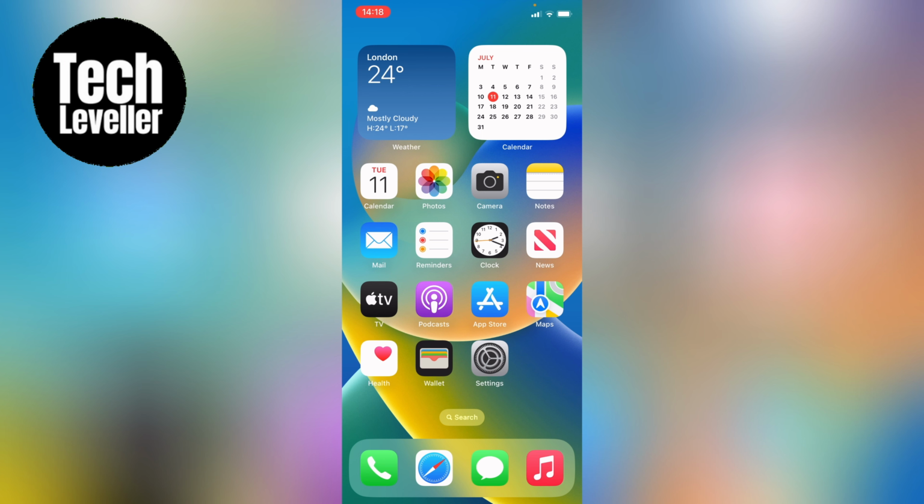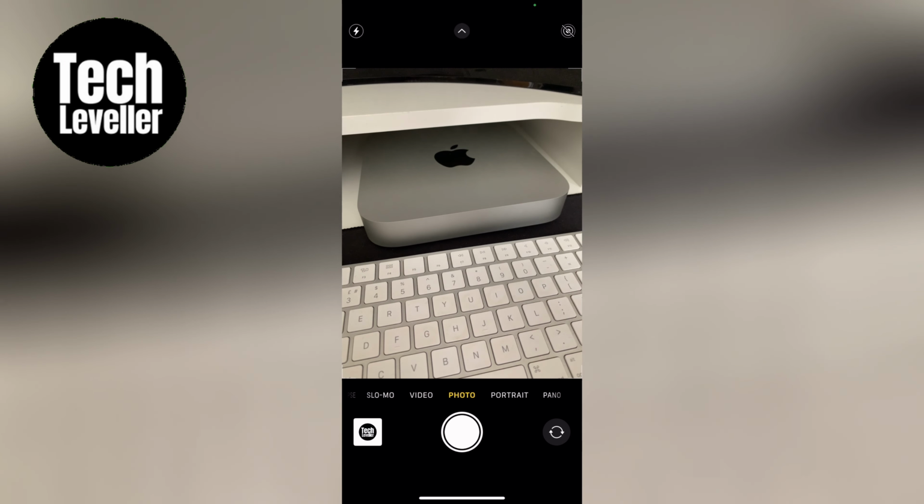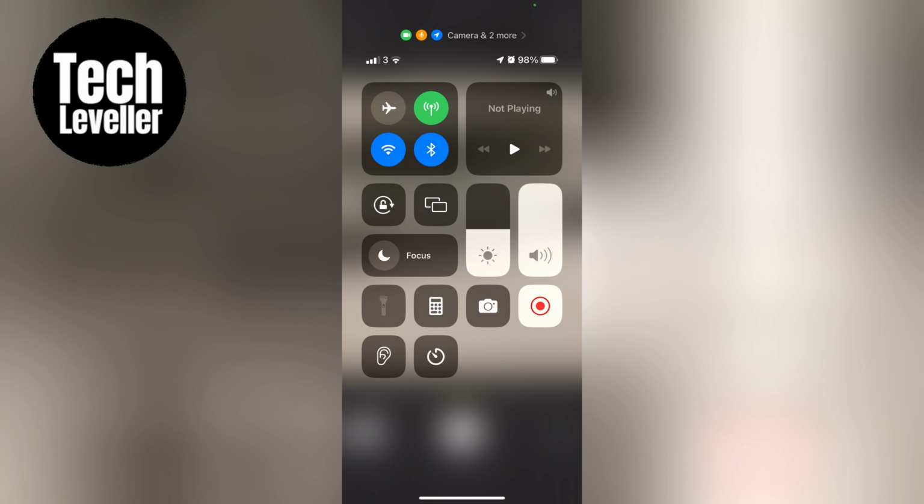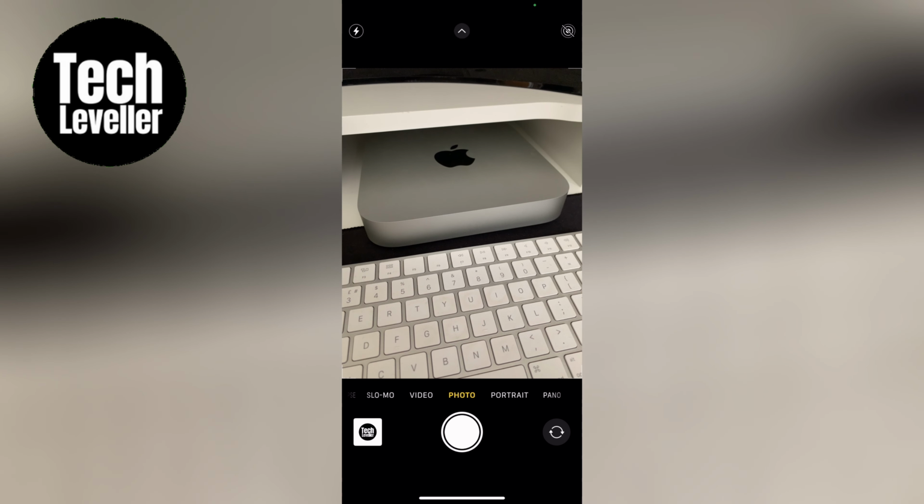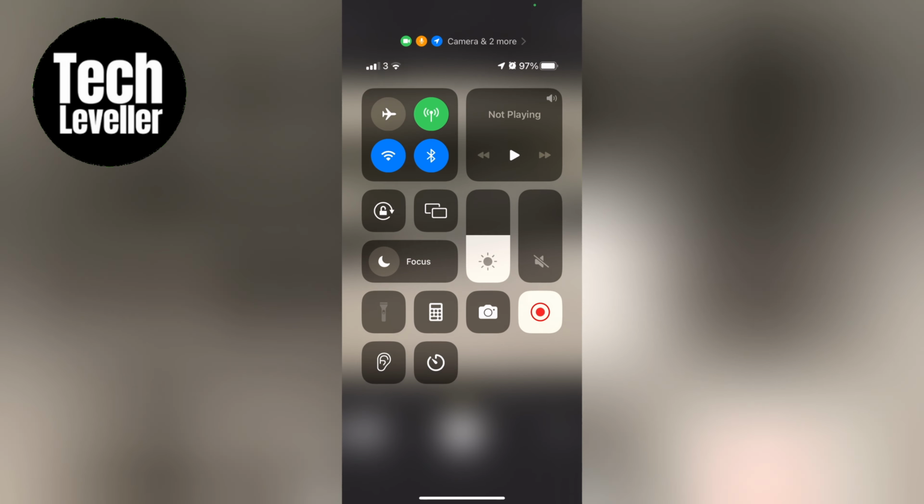So what you can do is bring up the camera app, and with the camera app up you can slide from the top corner to bring up the control center, and then you want to slide all the way down here to mute the camera app. Now when you take a photo you will not get a camera sound, but remember to open the control center once you've taken your photo and bring your sound back up.